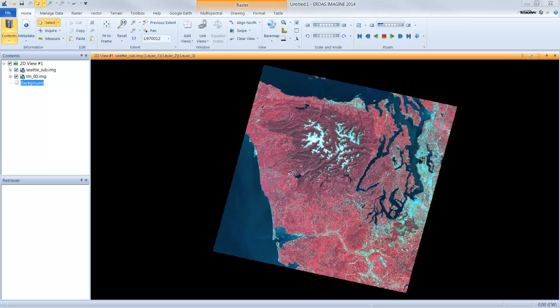This is the Erdas Imagine eWorkspace. Currently, there is one viewer open with imagery displayed. The larger image is a multispectral Landsat image displayed with a near-infrared band combination. The other is a panchromatic image showing part of Seattle.